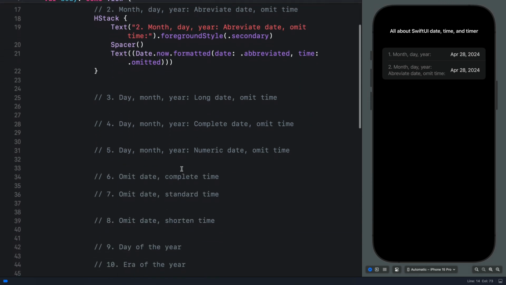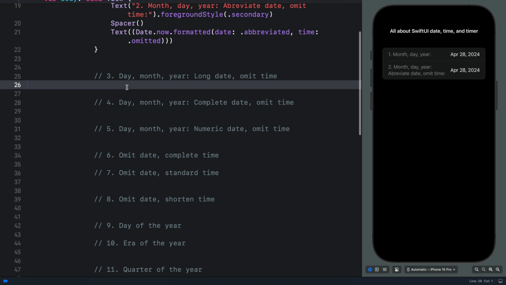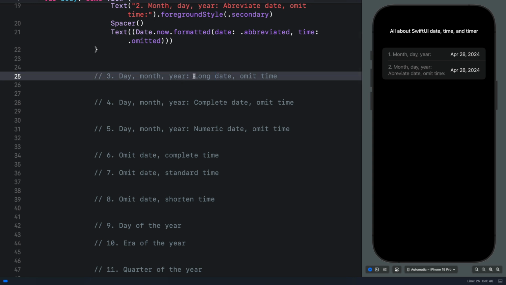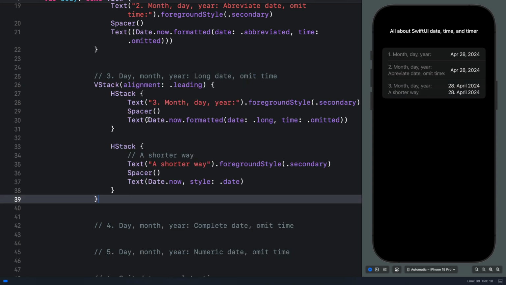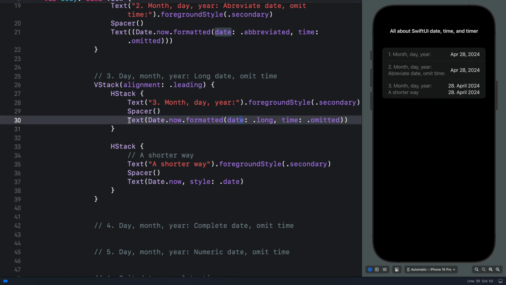Let's move on to the next by requesting a date in the form of day, month, year. Here we customize the date to get a long date and omit the time. You can see we are still using Date.now.formatted and customizing the parameters date and time. A shorter way to get this same date format is to use a text view and just specify Date.now and the style parameter. So here all we need to do is to specify the style as date.